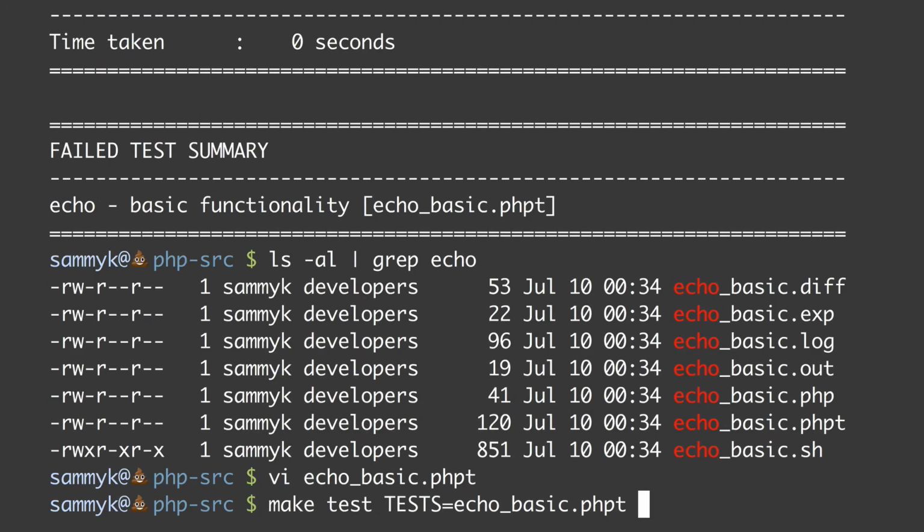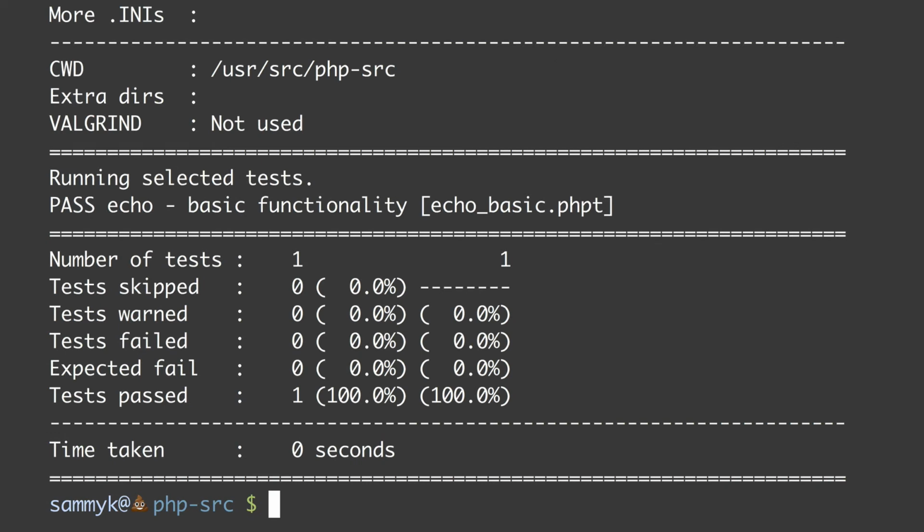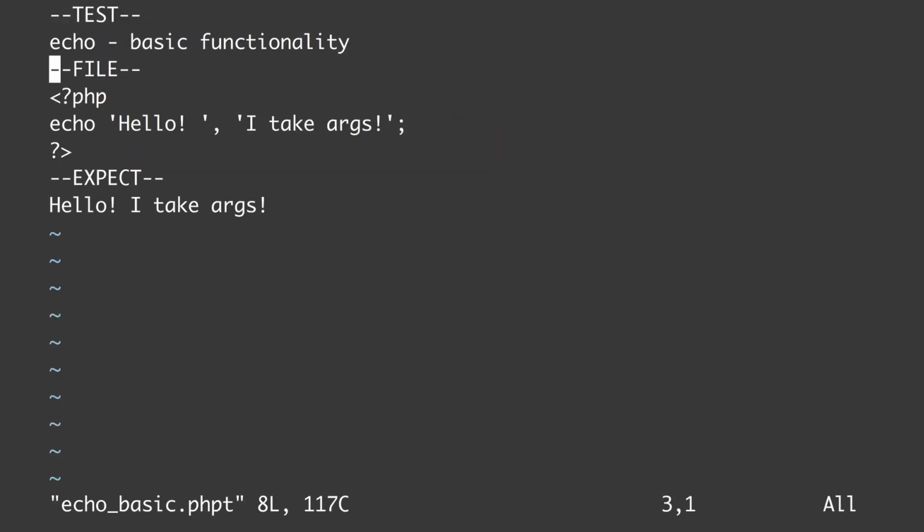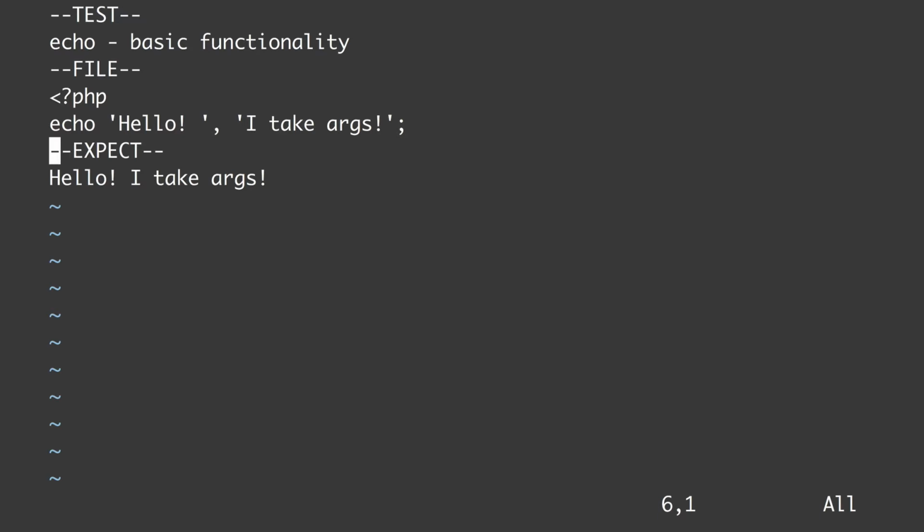Let's run the test again, and it passes. Yay. Now, I guess I should mention that if I were to grep for the echo file again, run-tests automatically deleted all those other files there, and we're going to get into all that stuff later. Now, one other thing I want to mention, if I go back into our phpt file, you might be familiar with some standards that say you don't need a closing PHP tag in your PHP file.